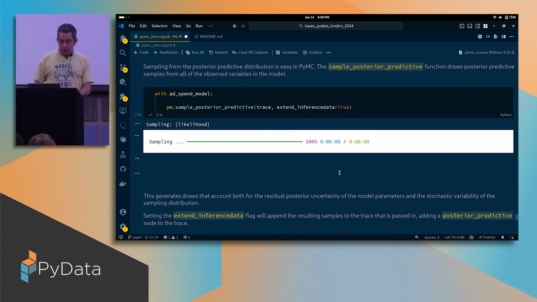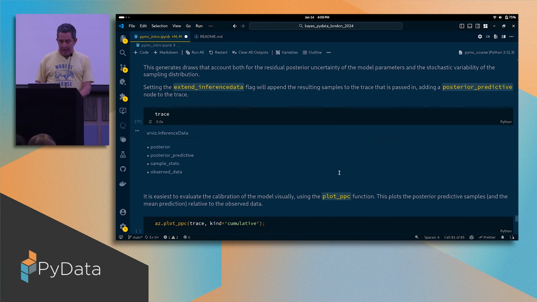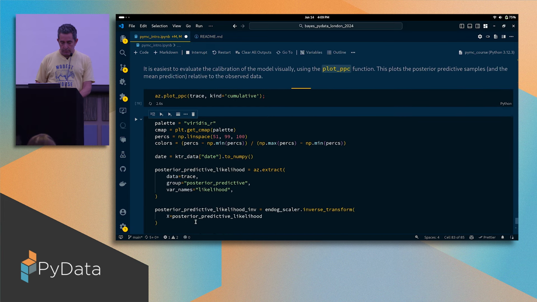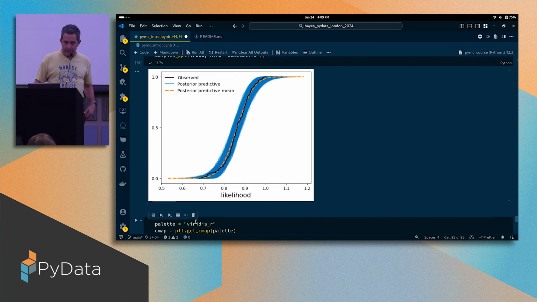So I can do that for my model. It's really fast. There's no more model fitting that needs to be done. It's usually really fast. And so now inside my trace, I've got this posterior predictive bit. And then I can plot it. And plotting takes longer than the sampling.